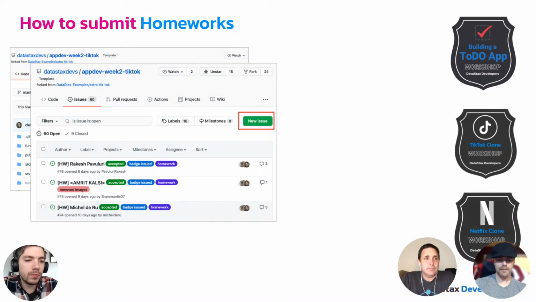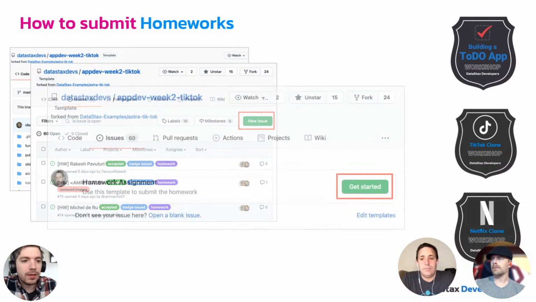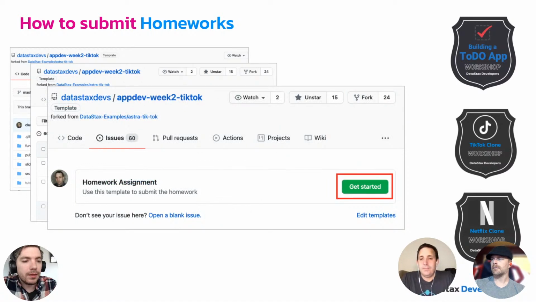We will address it. In the coming week, we will see all the homeworks coming in. We're going to grade them, we'll accept them, and then you'll get the badge for each one of these workshops in the summer series. Today was the To Do app. Next week we're going to do the TikTok clone, and then the final week the Netflix clone. So you can get all of those badges. And if you do all of them, you get the gold badge for the full series.